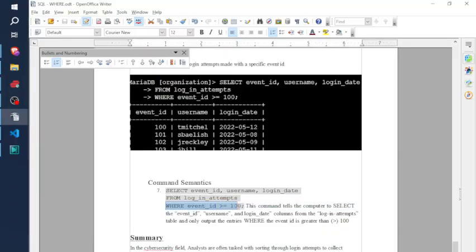Here's the where operator. The way that this command would work is select, and then you put in the columns. In this instance, it's the event ID column, the username column, and the login date column from the table. So we're selecting these columns from this table where the event ID is greater than or equal to 100. Here is where the between or the and could go in, making between and functions of the where operator.